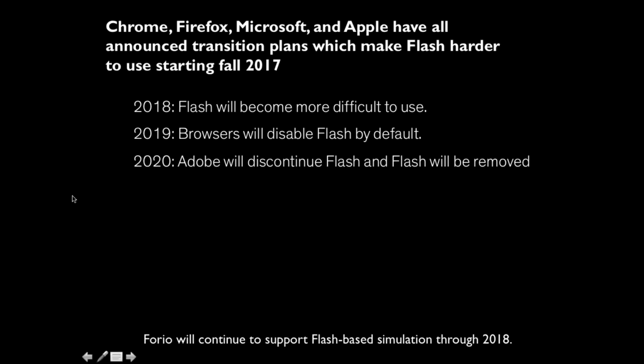So Forio's strategy with this: Simulate will continue to run because there are simulations built with Simulate that don't use any Flash. But Forio will continue to support these Flash-based simulations, which means simulations running through the UI builder in Simulate, through the end of 2018. So basically a year from now. And then sometime in early 2019, we'll discontinue it.